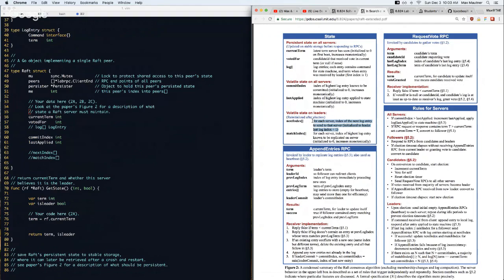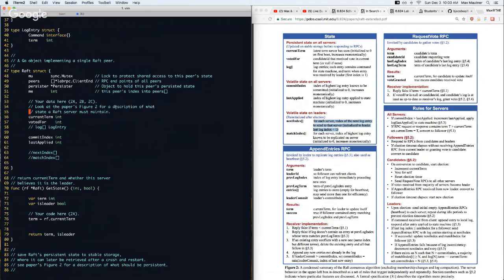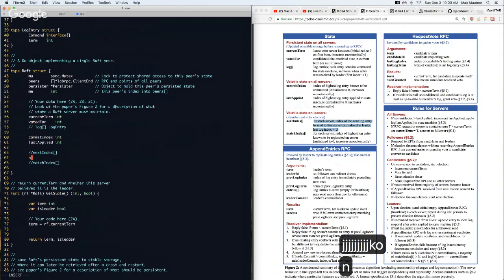So if next index is set at all, is what you're saying? Yeah, exactly. Just to get this on the screen, an example of what next index might look like: say our given raft instance is the leader and there are 2 others in the cluster. Then it would be an array of length 2, and these integer values would be the value of the entry in the logs that needs to next be sent to the other 2 servers that this raft instance is the leader of.